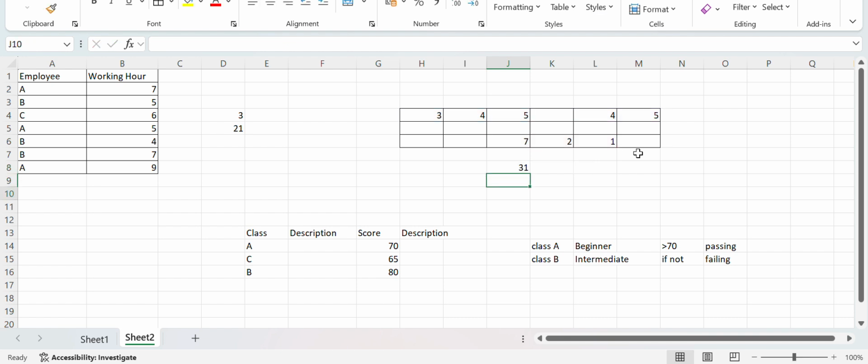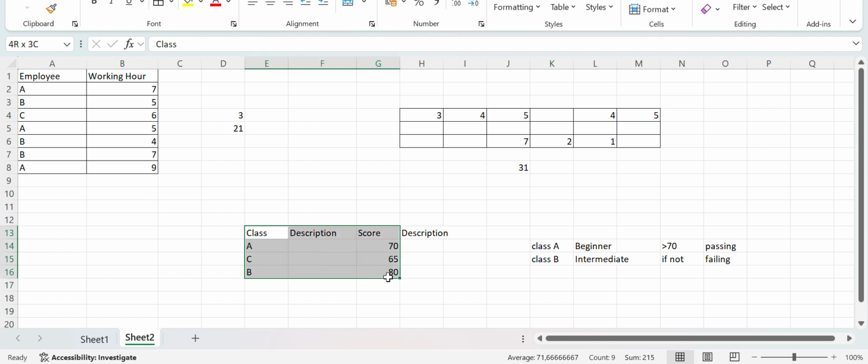It looks like that. And then after that, the last one here is the IF. I think we can make it into 25 or 27 minutes. Now, in here, I have another table, a class description, score description. This one is for the IF simulation.